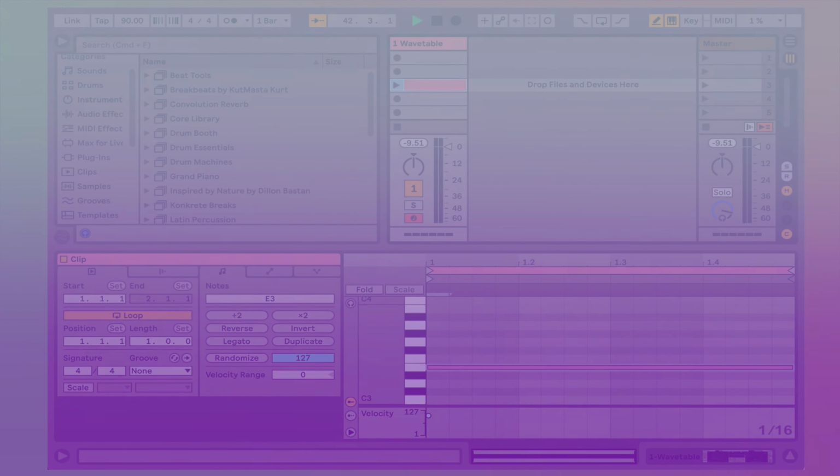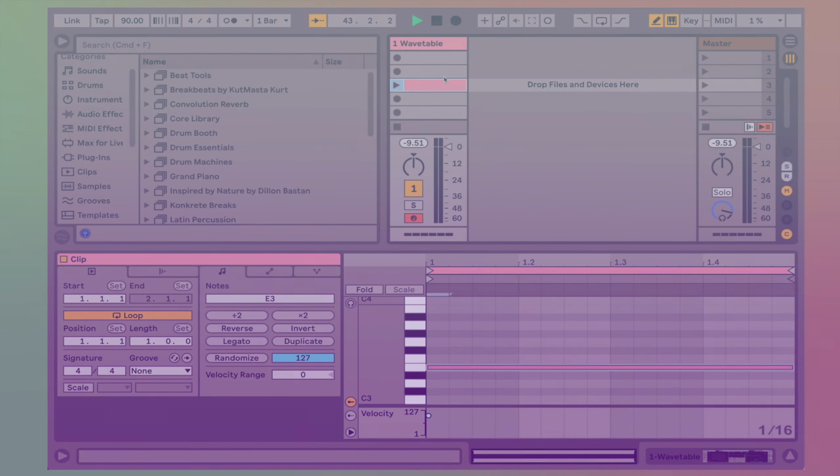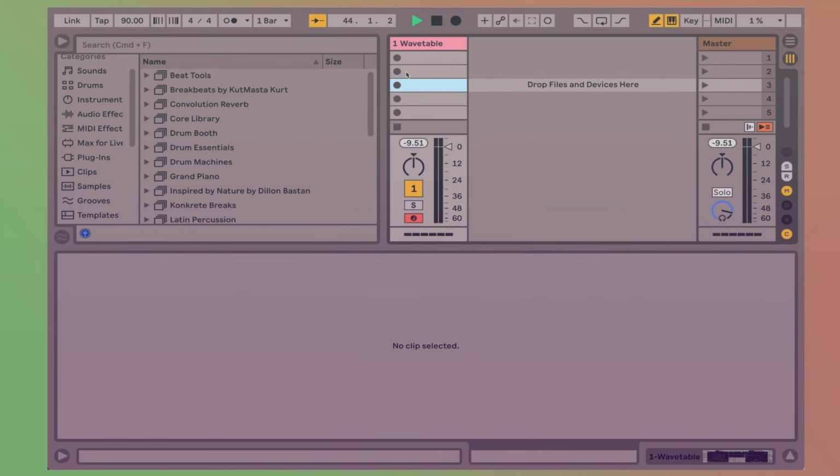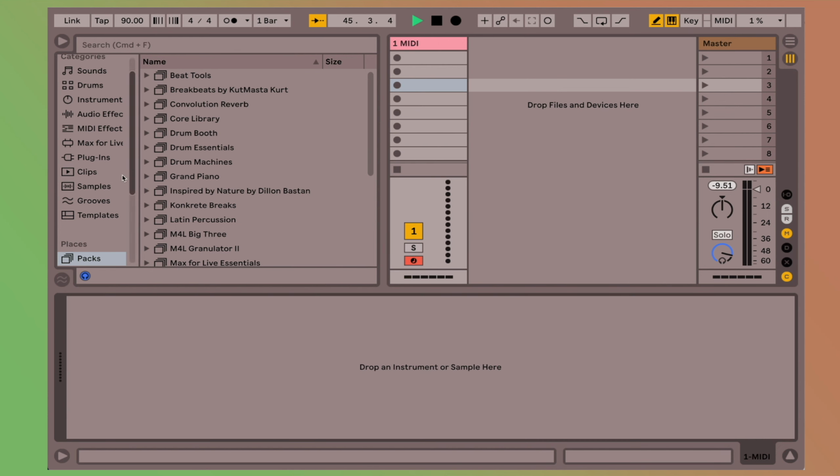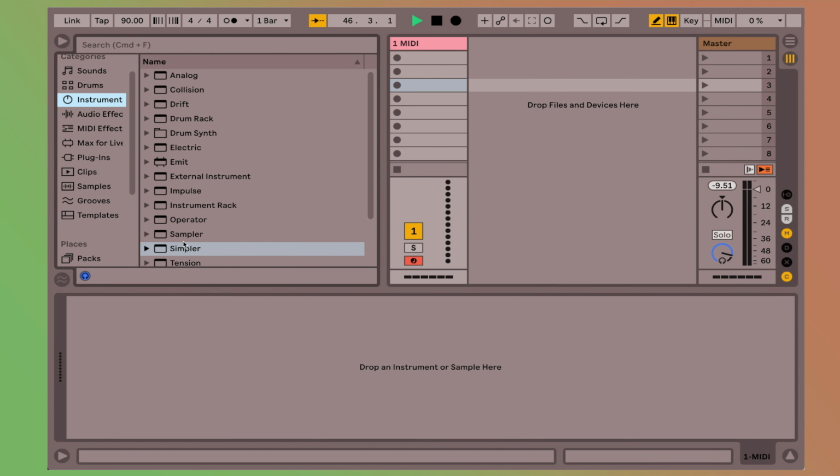So let's jump in now. I'm going to be narrating over this. Hopefully this works good and I can find a good pace. So yeah, gonna get into some samples. Gonna be using Simpler, of course.